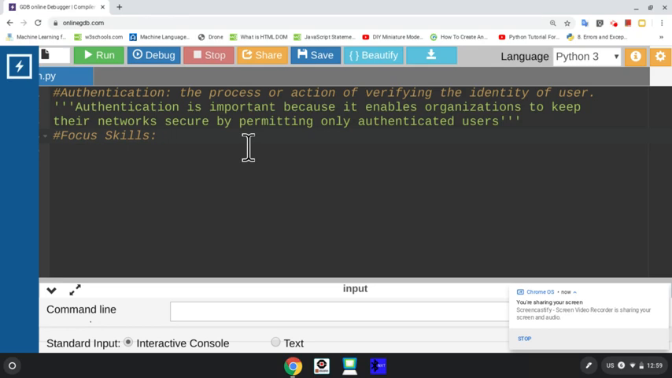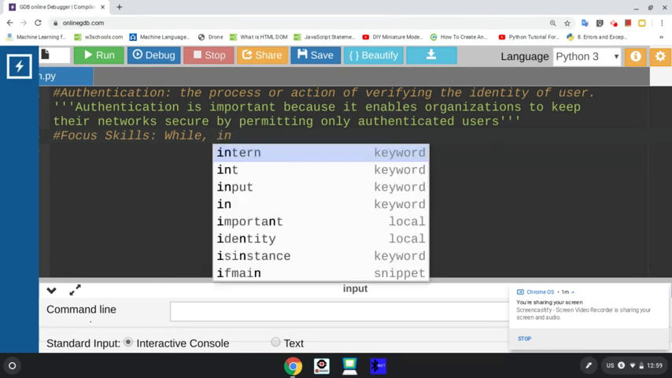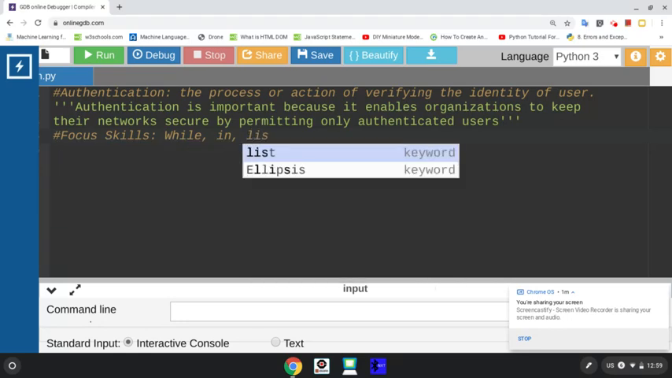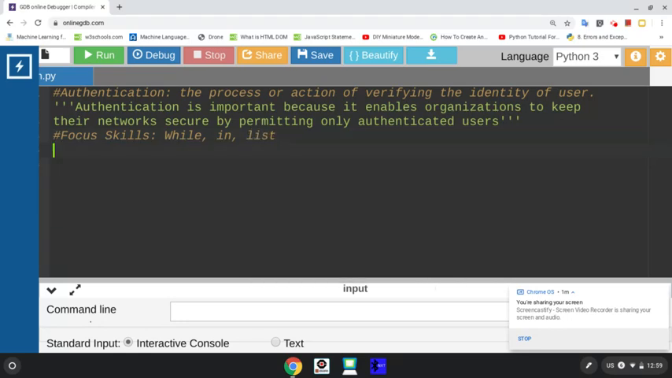It's very important because it enables organizations to keep their network secure by permitting only authorized users to get access to resources, maybe to the system or data, etc. So during this tutorial today, we're going to focus on the while loop. We're also going to work on some operator, and that is in. We'll discuss it while we're working, and you'll have a better understanding about it then. And we're also going to work on lists. Okay, so let's start our work.